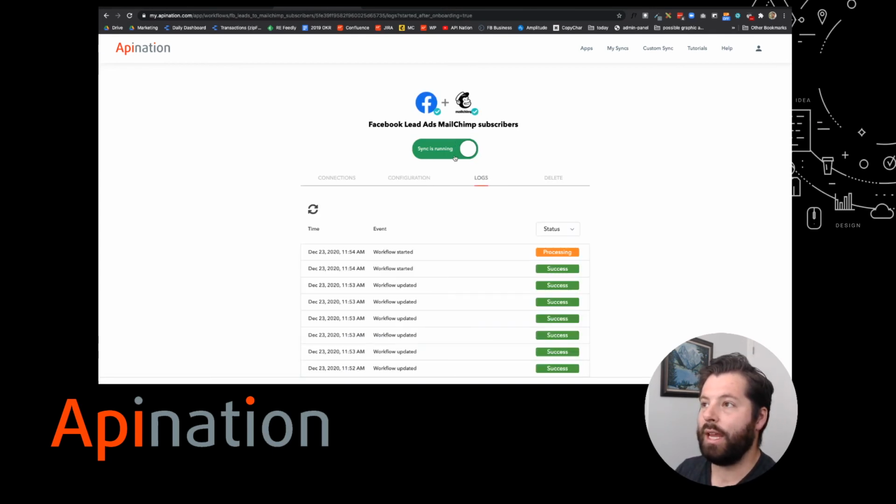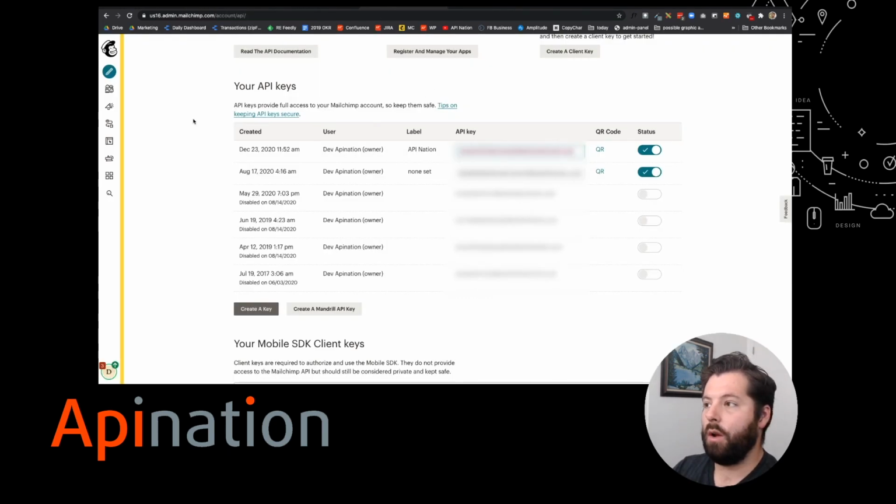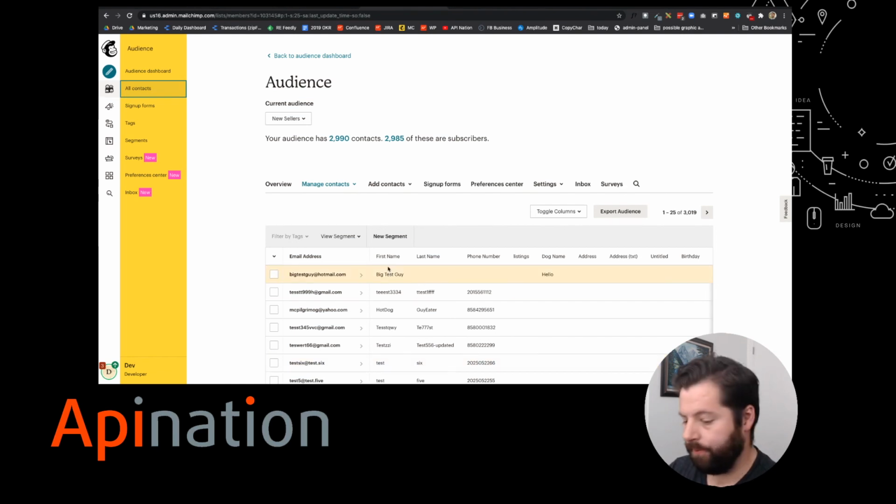The sync is running now as soon as somebody clicks on my ad. Instead of them going into the black abyss, the CSV file that I have to go find and download, API Nation is gonna put them right in my Mailchimp. I can have an automation set up, sending those emails, welcoming them, warming them up, so that when I give them a phone call, they already feel like we're good friends and they're ready to do business with me.